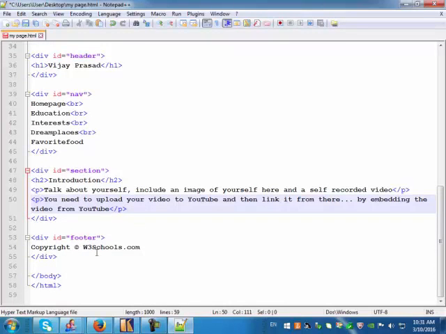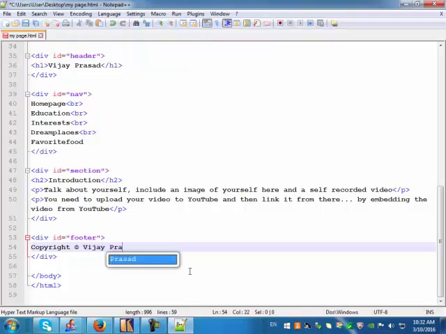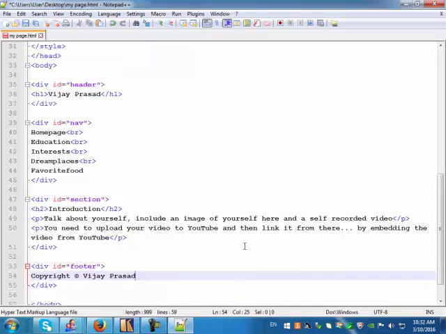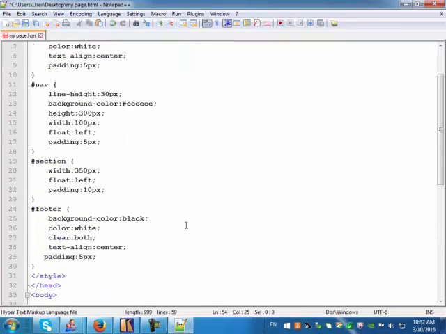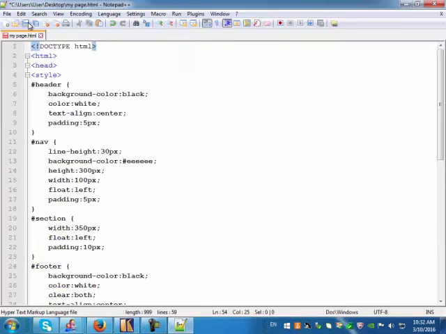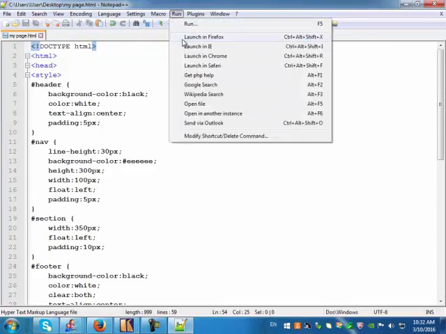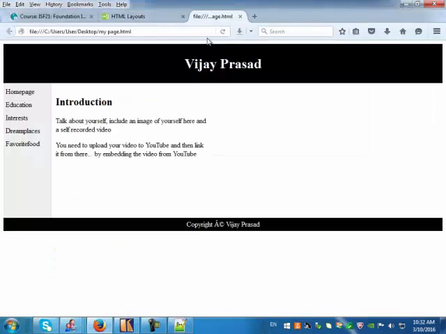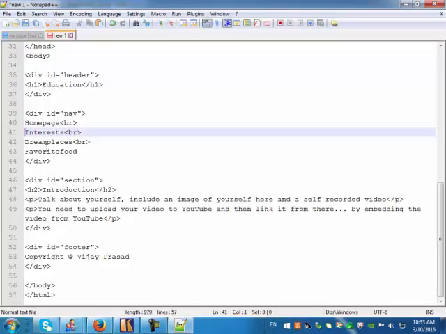Alright, so there you go, and here it says copyright w3schools.com. You can just type your name there. I'll type my name. You see that? Copyright. That's because I'm making this page. So there you go, I've got my first page done. I've just edited it. I'm keeping the same style, so run it again in Firefox. I need my home page, I need my interests, I need my dream places, favorite food.